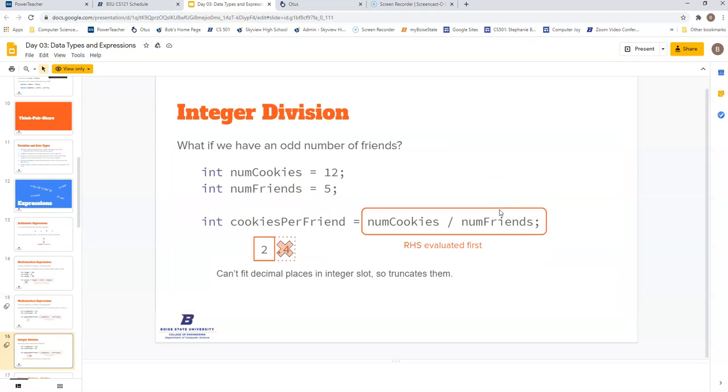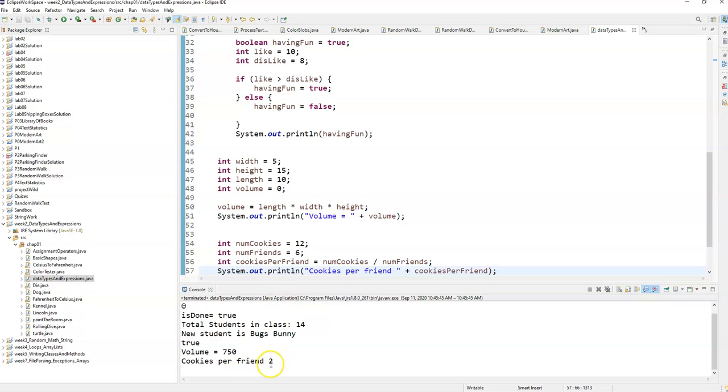Now, what if we had an odd number of friends? Like, say, for instance, we had 12 cookies, and we had 5 friends, and if we did that division, it would actually come up to 2.4 cookies per friend. But we can't fit a decimal into an integer. So it's going to truncate it, meaning it's going to drop that decimal off. So let's try that. I'm going to change my value of friends to 5 instead of 6. So right now we have 2. Now I'm going to say we have 5, and we're going to run that again, and it still has 2.